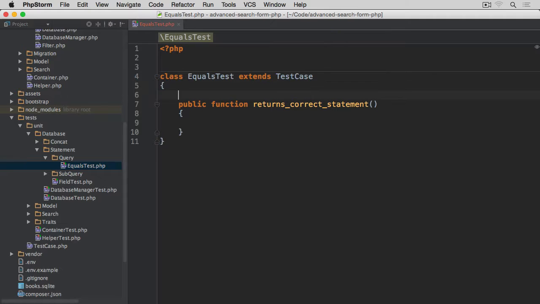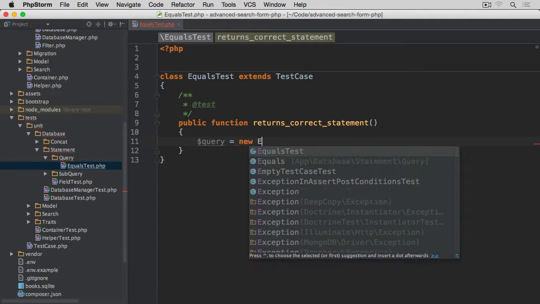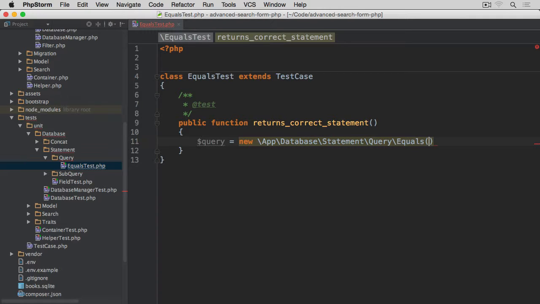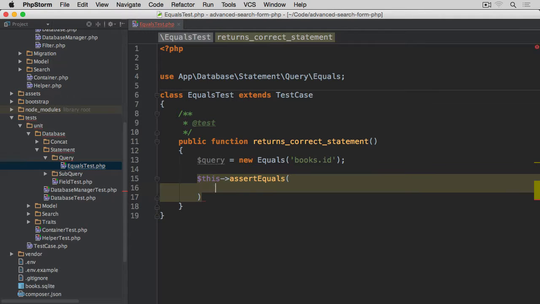First of all, we're simply going to test our equals class and make it a test. We start with a query equals new equals. And let's import this class straight away. And we are going to pass the books concatenated with the ID. So table books and ID field on this table. And now what we're going to do is run this assert equals. We expect to get books within the backticks, then concatenated with the ID within the backticks, equals question mark.